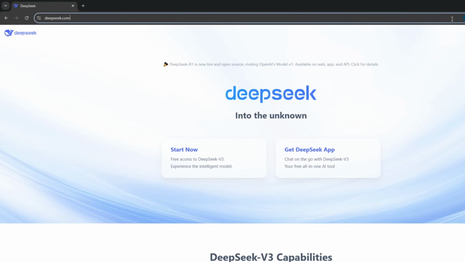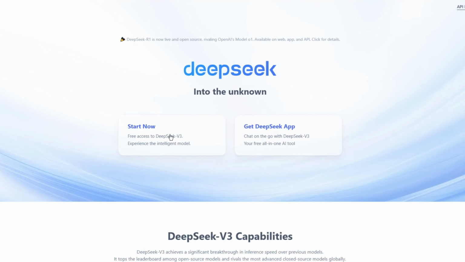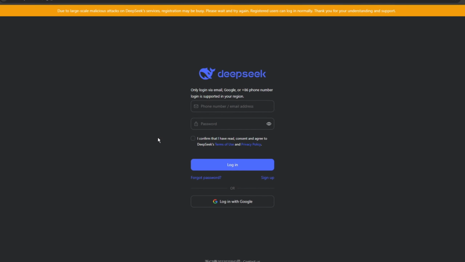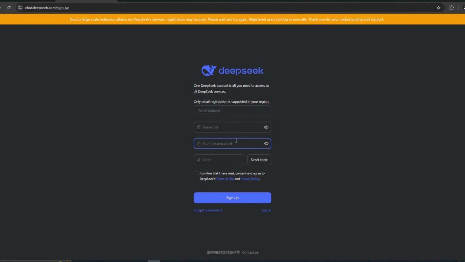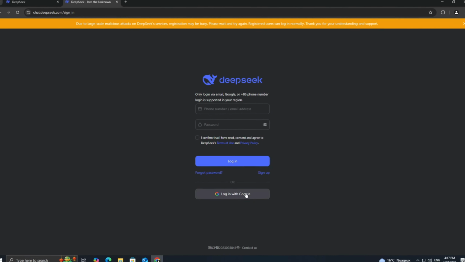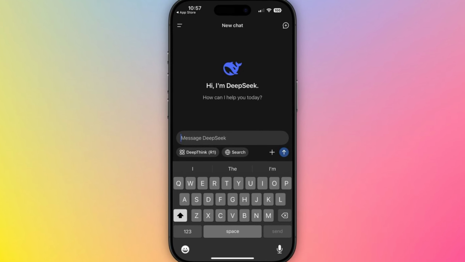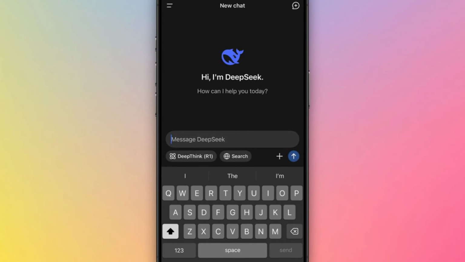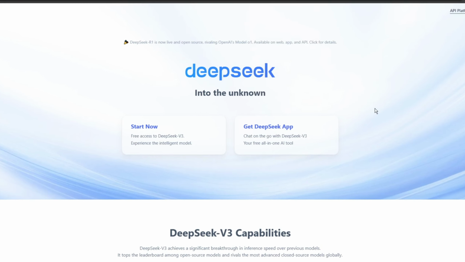This will take you to the official DeepSeek website, where you will see two main options: Start Now and Get DeepSeek App. Start Now. This option allows you to access DeepSeek directly through your web browser without downloading any software. It's ideal for those who want instant access without installing additional applications. Get DeepSeek App. If you want to use DeepSeek on your smartphone, this is the option to choose. The mobile app provides the same features as the web version, but is optimized for mobile devices. For this tutorial, we'll be using the Start Now option to access DeepSeek on a PC.